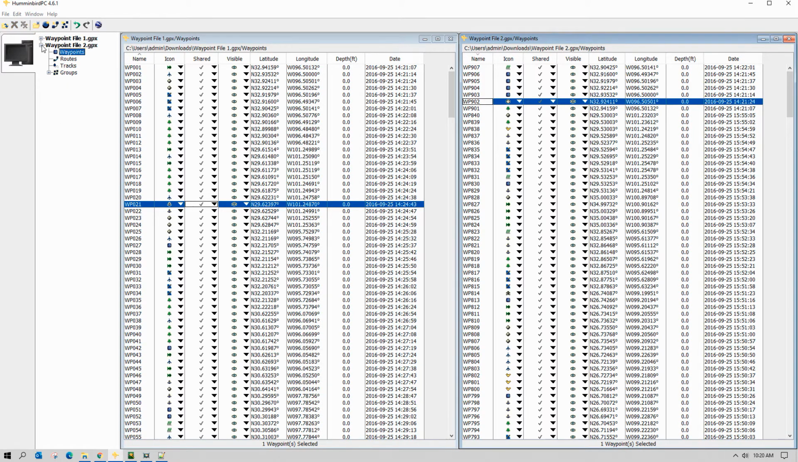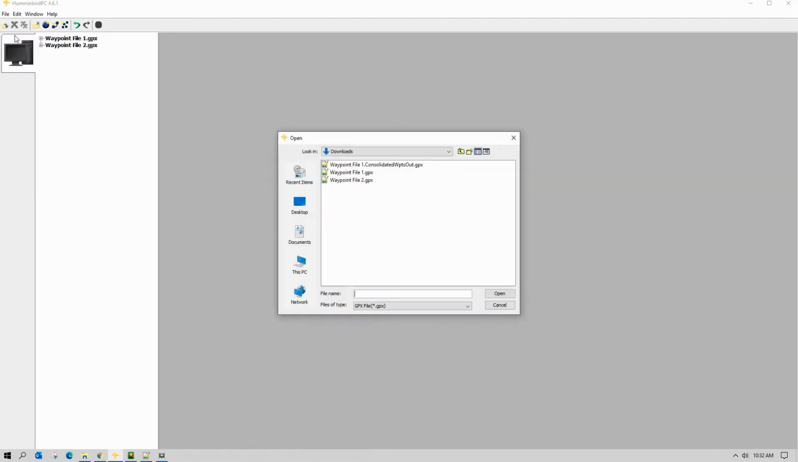I'm going to close both of these. I'm going to go up to File, Open, and now this is the file we just created. It appended consolidated waypoints out to the file name, and our primary file, our first file, was waypoint file 1. So it's waypoint file 1 dot consolidated waypoints out. So that's our new file. I'm going to open that. I'm going to expand this and show the waypoints.